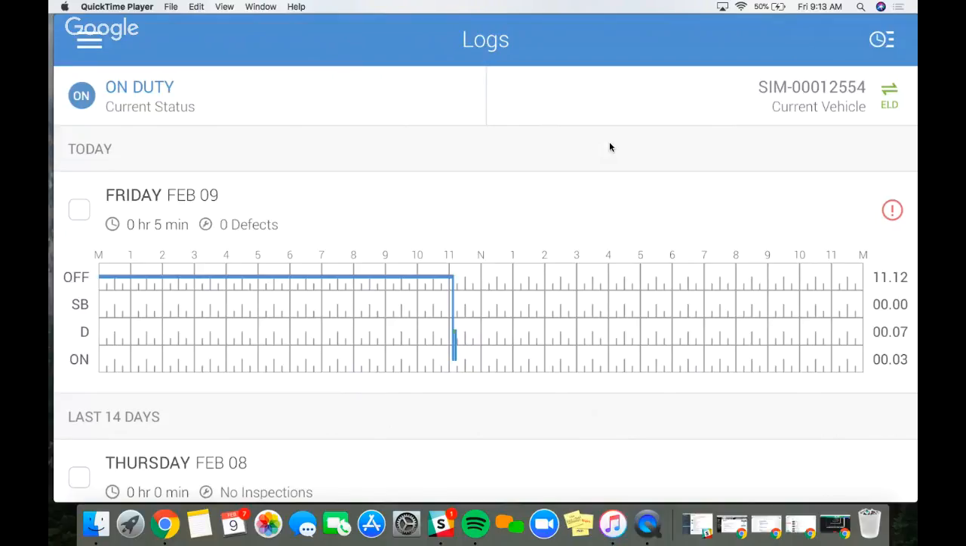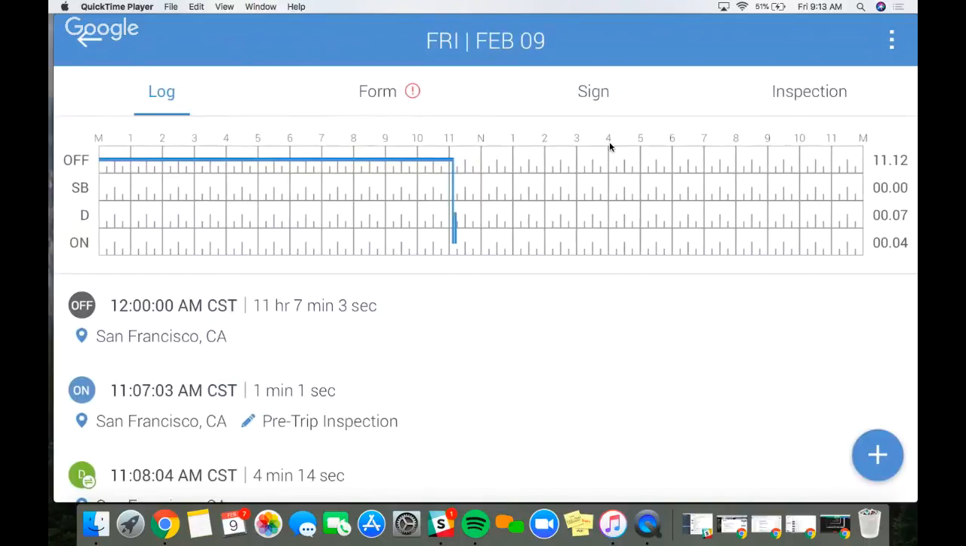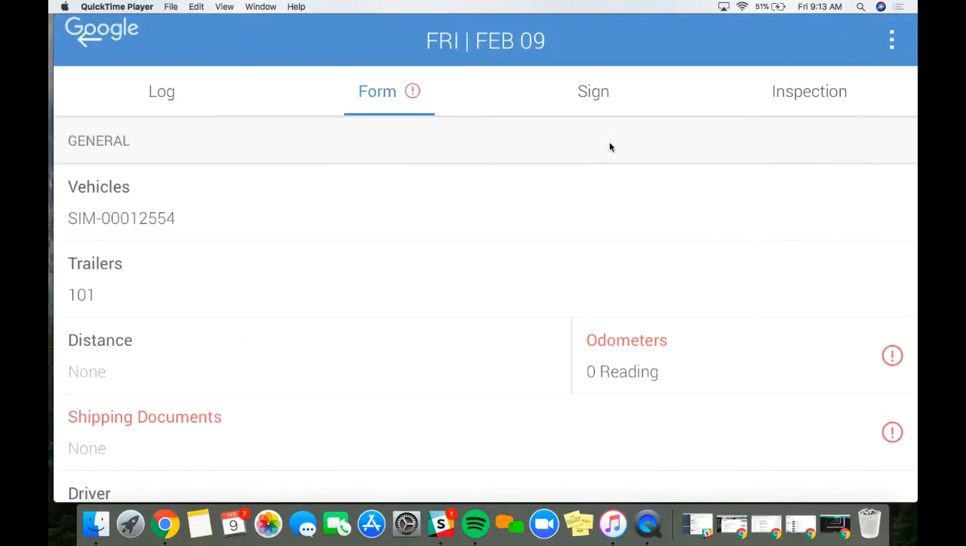So what you would do is just go ahead and tap that day. Right there, where the red exclamation point is located, that's where your attention needs to be. So then you just go ahead and click that. And right there, it's saying that I forgot shipping documents and the odometer reading. And then just a quick note on shipping documents.